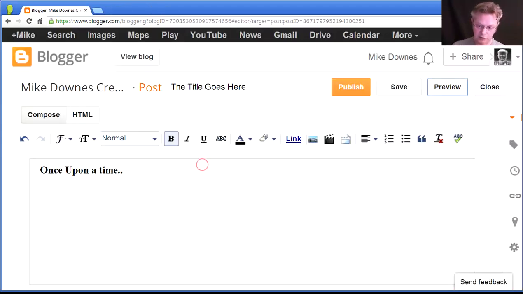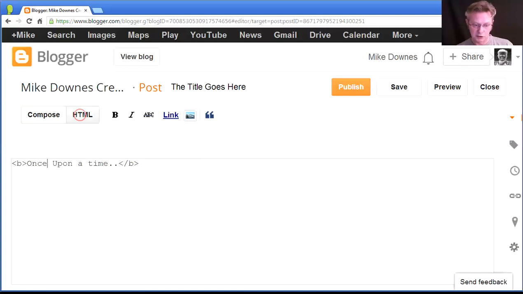Do I trust the preview? No. To be honest, I don't. I never look at it. These are my views. So in other words, we've got HTML. So if you click over to that, we've got a tag and another tag, which means it's gone bold.